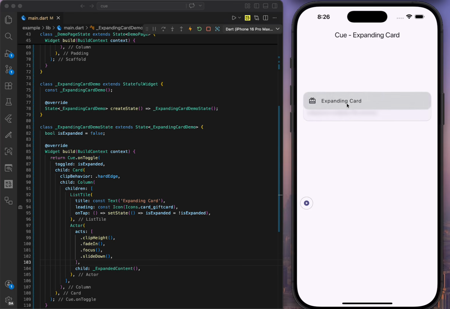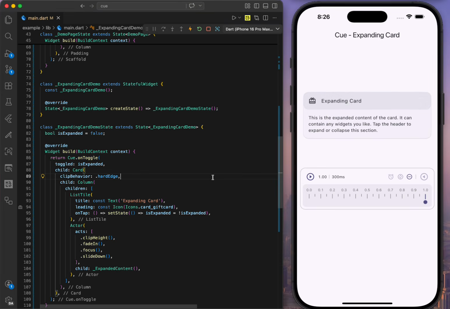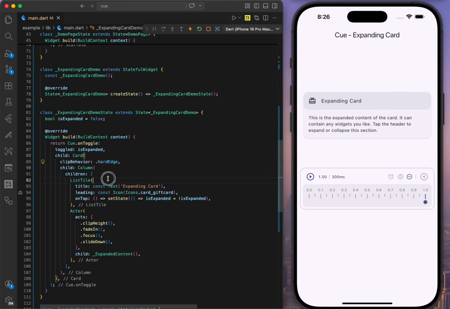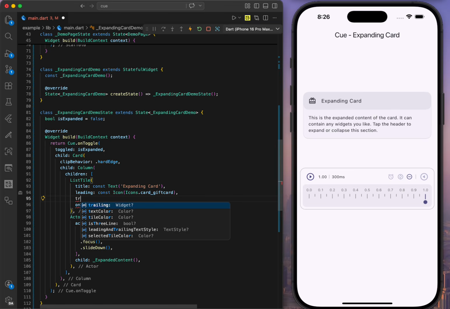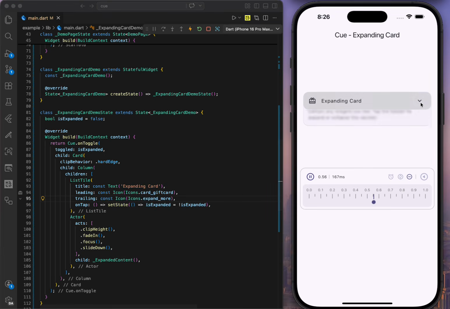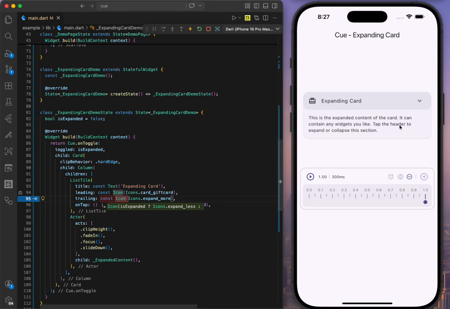So this is what we got right now. Pretty cool, huh? Okay. Notice how we didn't use any builders, any controllers, any of that stuff. An expandable card would also need a little arrow showing that it's expanding or whatever. Okay, we got a trailing. I just add the icon to the list style.